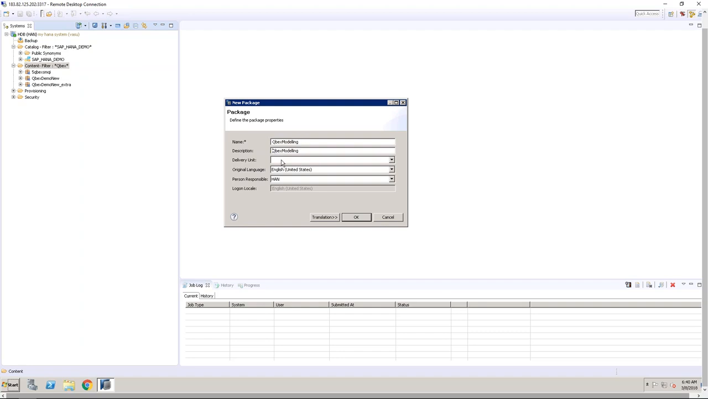I can give a description. There is something called delivery unit. Let's not worry about this now, but for now, just understand delivery unit as a container to transport the modeling content objects from one environment to another environment. Let's say I'm creating this package, and under this package I'm going to create a lot of views. Let's say we are doing this in the development environment. Now you want to transport them to quality and then to production.